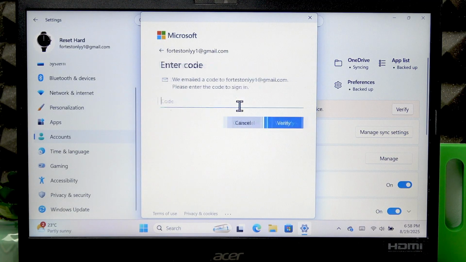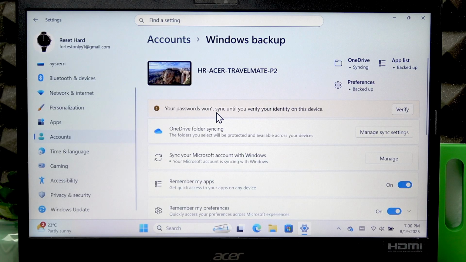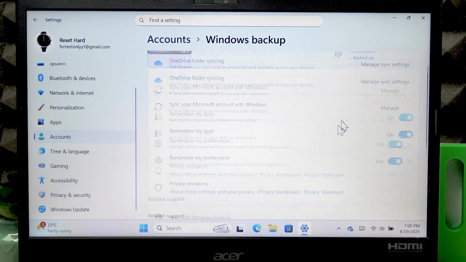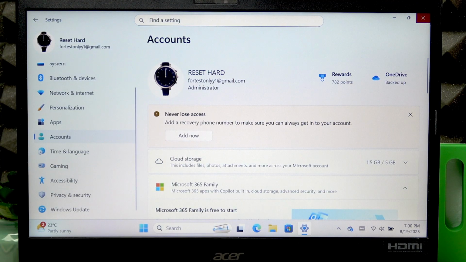Verify your identity by sending an email with a code to the email address that is connected to this Microsoft account, and then you'll have to open the email and enter the code that you received into this field. And once you enter this code, click verify, and right now your backup is complete. Your Windows is fully backed up.